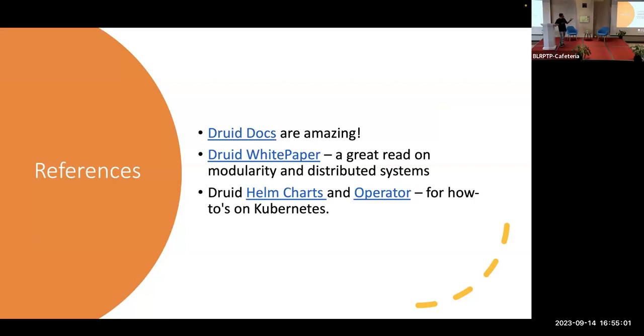Helm charts and operators help you deploy Druid on Kubernetes. They are also available open source, and these are good how-tos on Kubernetes. There are also a couple of blogs which we'll update later. I think we forgot to update those.